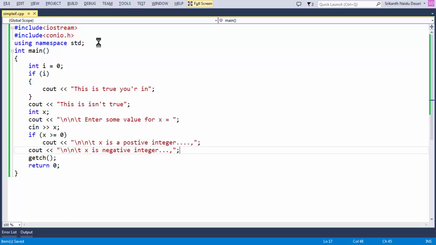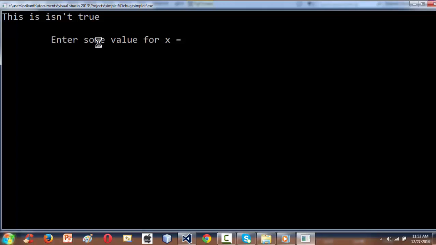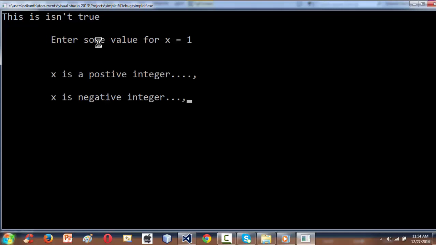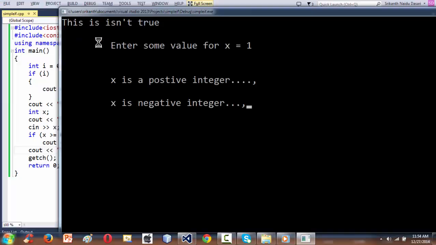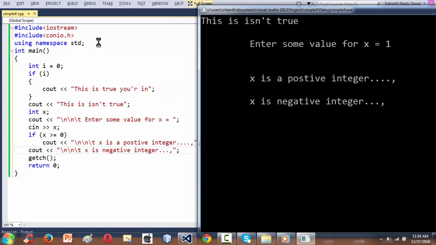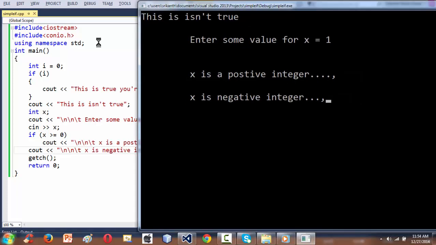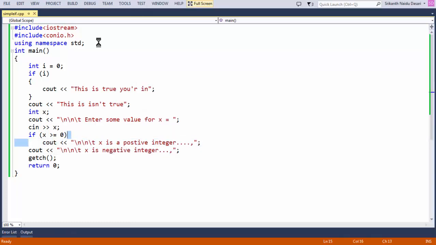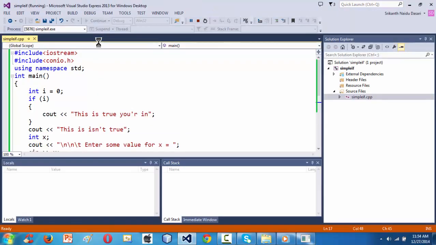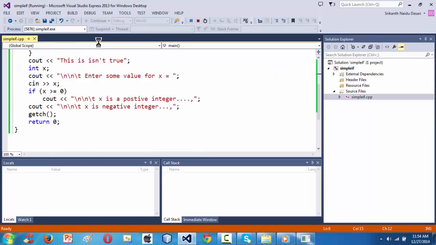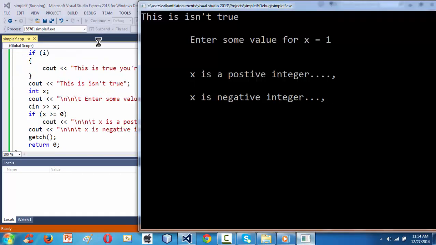Now if you run this tiny little program once again, it's asking for some value for x, let's say 1. This is the drawback of using a simple if statement. As soon as you enter 1, the condition is true, since x is 1, which is greater than 0, and it prints out this statement. As soon as it comes out of this block, it also executes this statement, because there is no condition blocking that code, so that's the reason you get the output of both messages here.